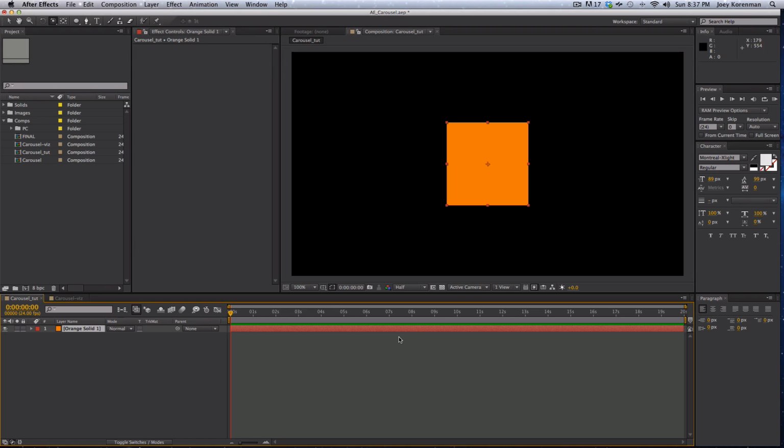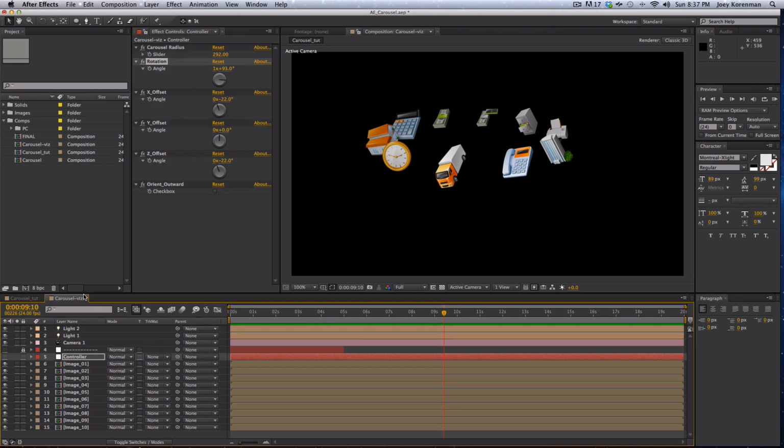So the first thing I needed to figure out was how am I going to get all of these solids to move in a circle? And there's plenty of ways to do that. But I also knew that I wanted this to be really easily customizable. And actually, let me show you guys one more feature that's built into this rig too.